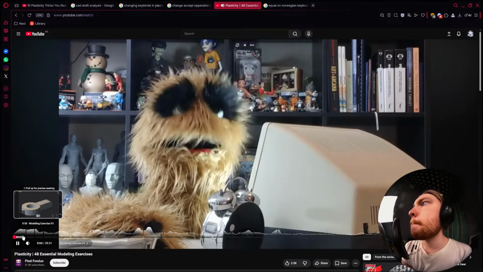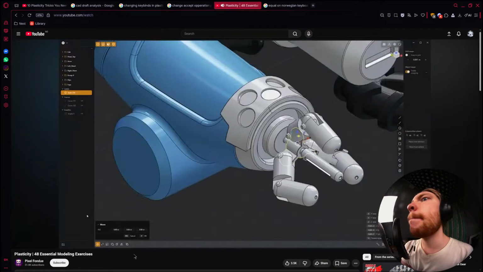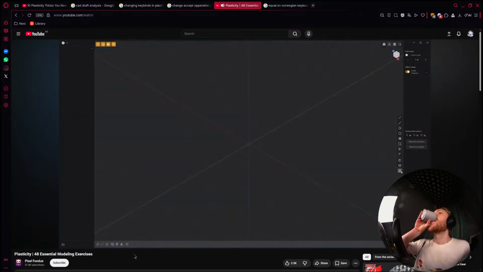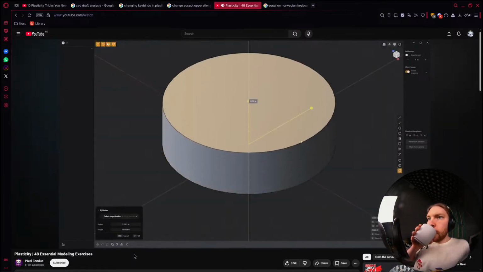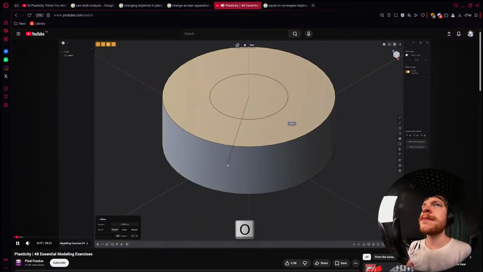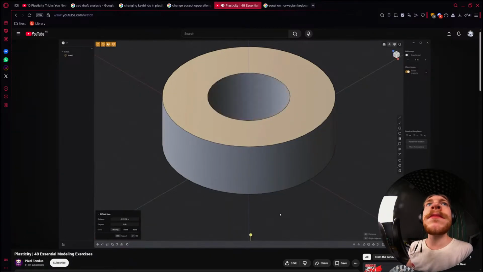Floyd here with a quick look at basic asset creation in Plasticity. To showcase some of the features in Plasticity, let's build this simple object. Start by creating a cylinder at the origin using the cylinder tool. Select the top face and press O on the keyboard to offset the face. Then push it all the way through to create a hole.